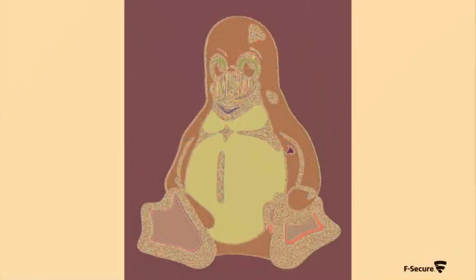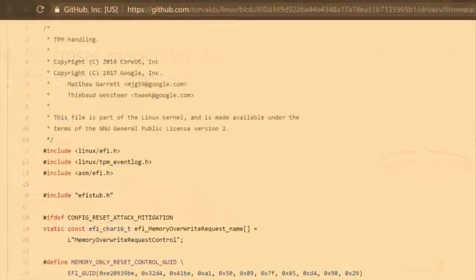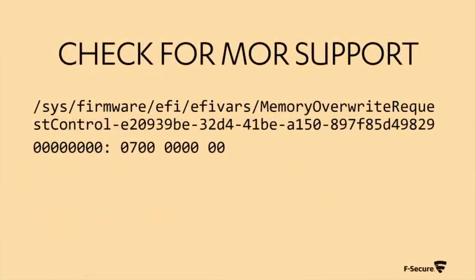So we'll just quickly go through this. For example, you don't want to leave your penguins showing either, so let's talk about that for a second. The Linux kernel actually received a patch from Matthew Garrett a year ago to implement this specification to set the MOR bit. Unfortunately, it's behind an ifdef, so you actually have to know about it and enable it when you compile your kernel, and not all Linux distributions actually do that.